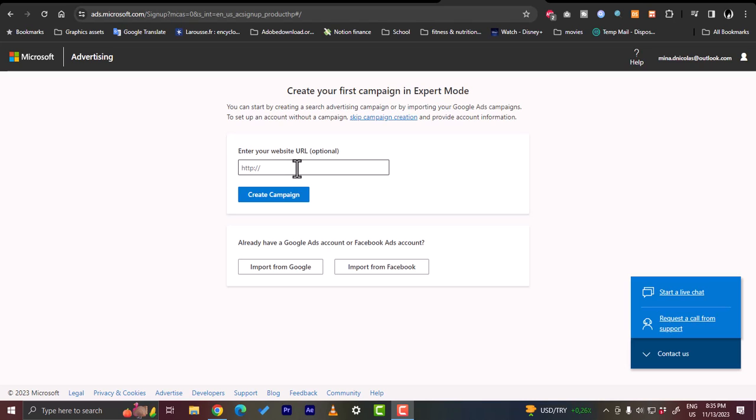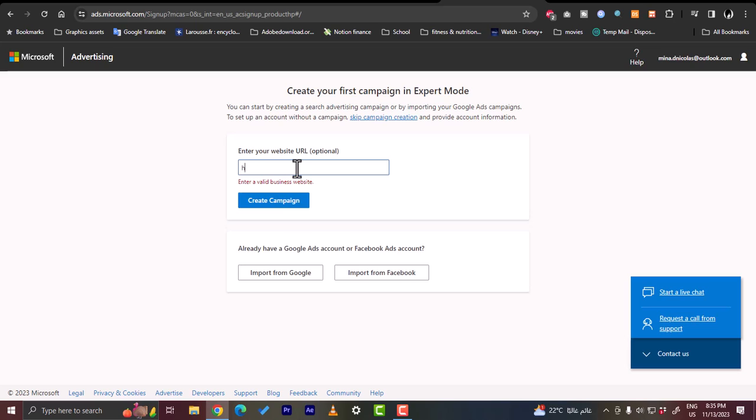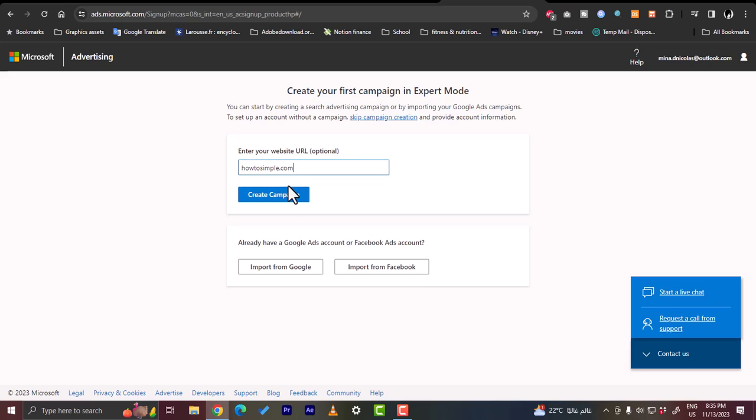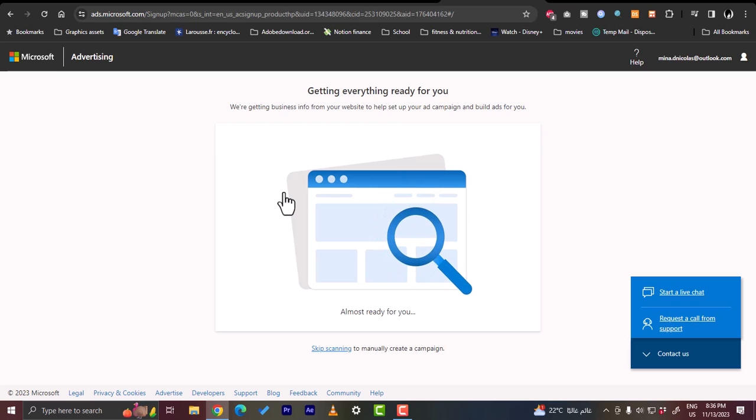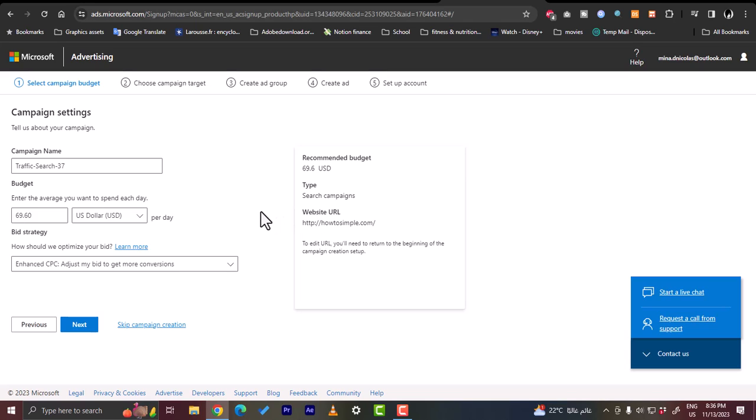And although this is optional, I'm going to go ahead and enter my website. So that's howtosimple.com. Okay. Now click on create campaign. Okay, it will load up. It'll take a moment to load up. And then you will land on this page.